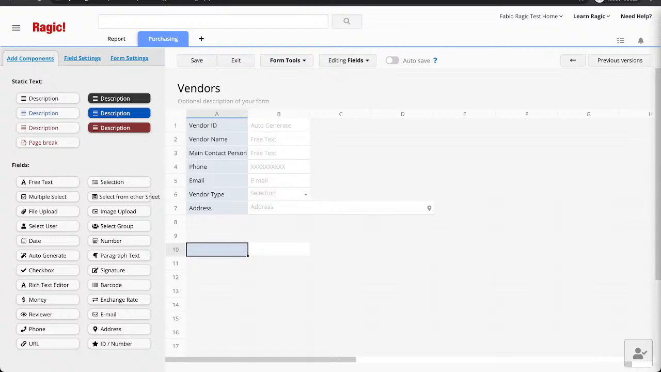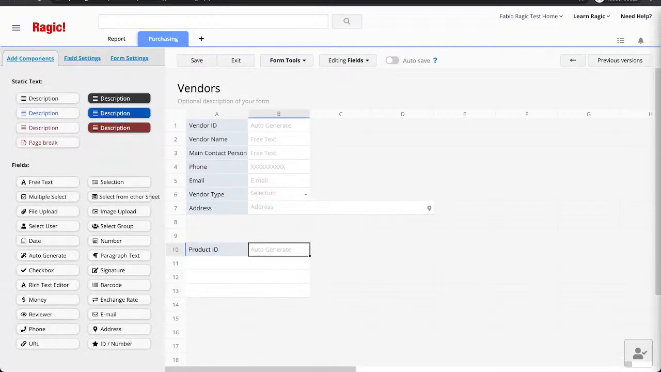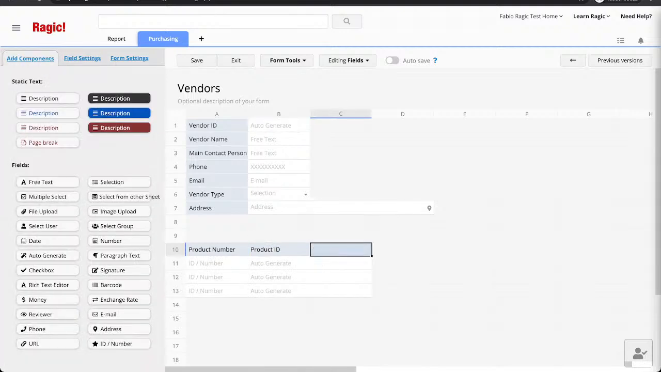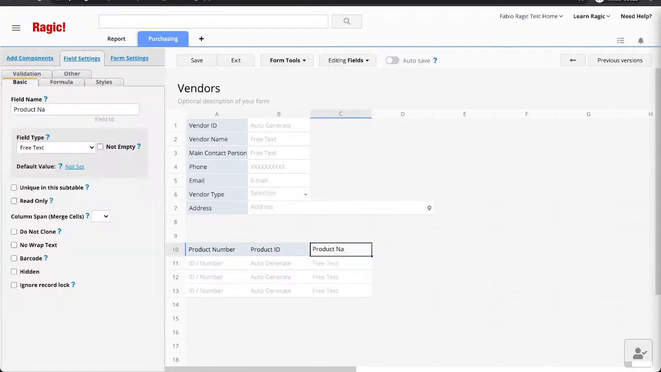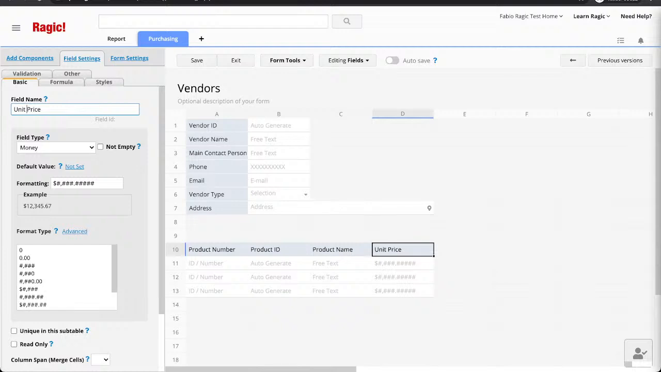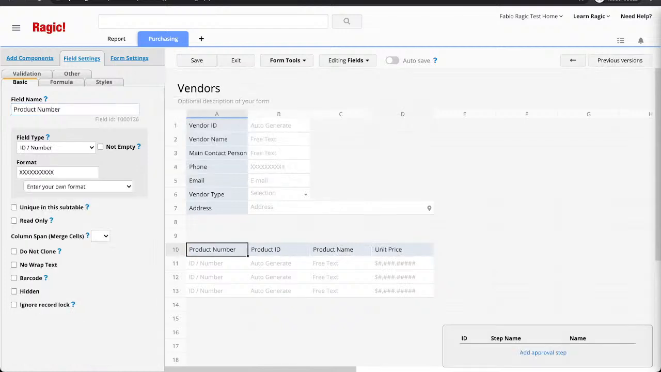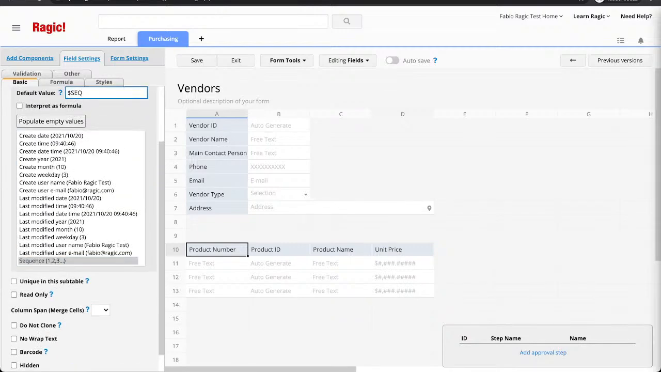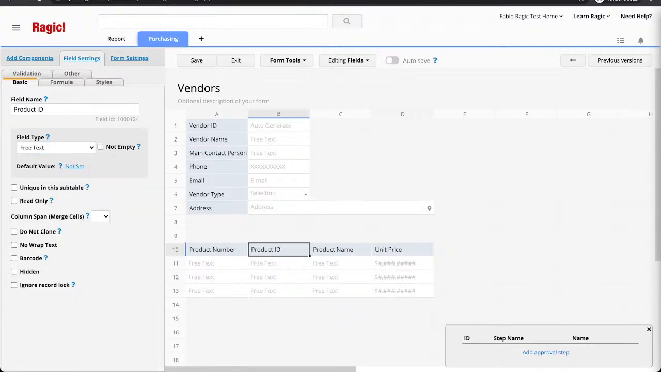So let's say product ID. Actually, I should do it like this: sequence number, product ID, product name, and unit price. I think that's the best word. I'm going to change the field type for now. I'll go with free text, and change the default value to sequence. Product ID will be free text. I'll use formulas to connect the field values.